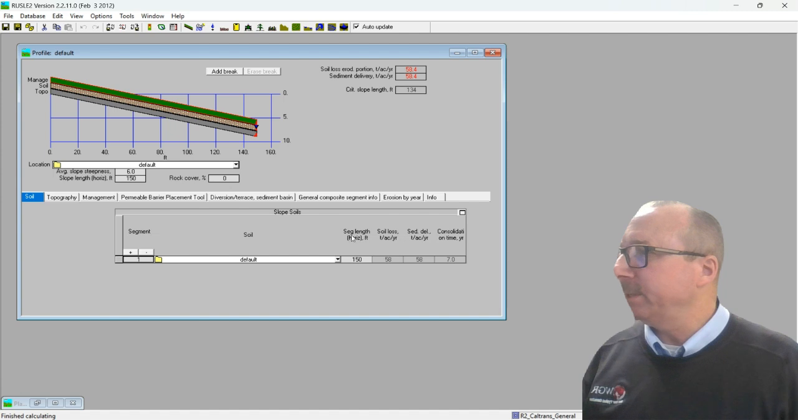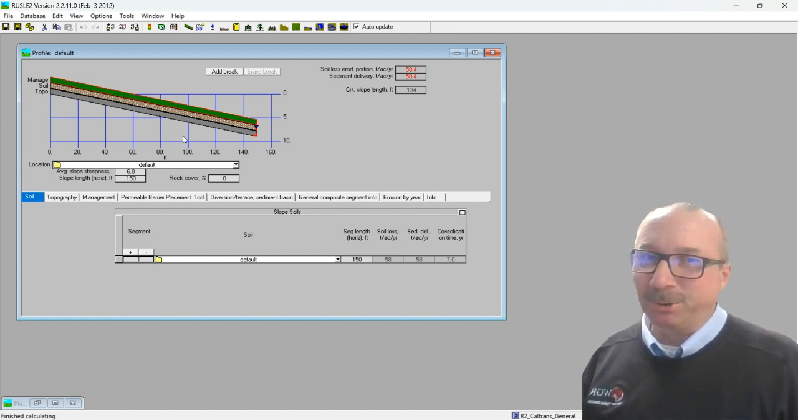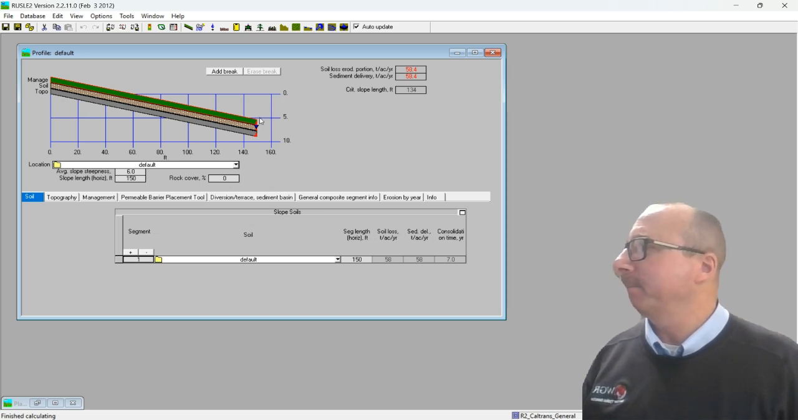All right, so now we see a slope. Now that may resemble your project. It may not resemble your project, but notice that it's like a cross section of your project. And so we're going to be configuring this right here.